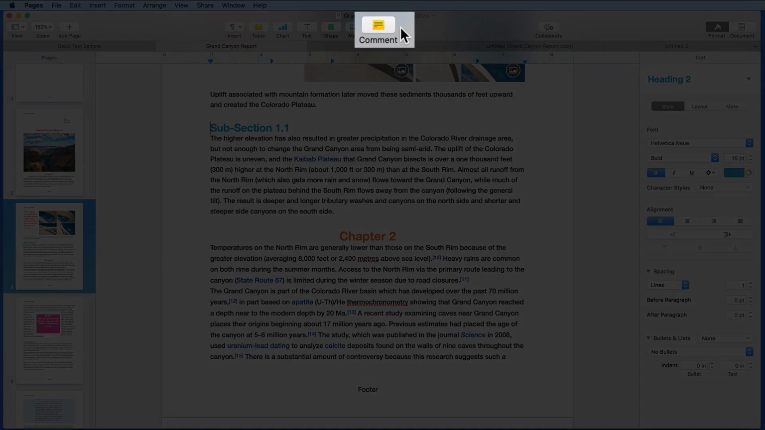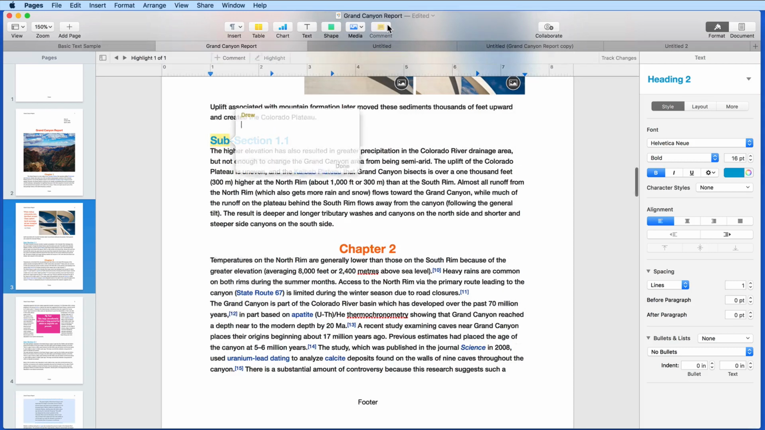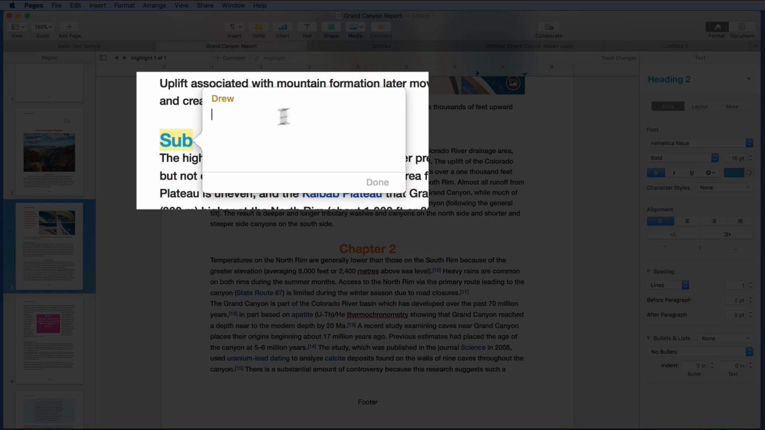Using comments can be very helpful when editing a document, whether it's on your own or with others. Comments can be added to text or objects. If I click the comment button here in the toolbar, a comment is added to wherever my cursor is located at the time.